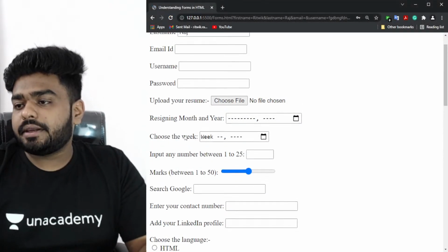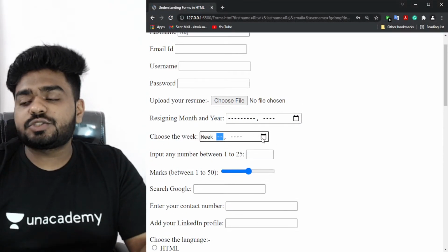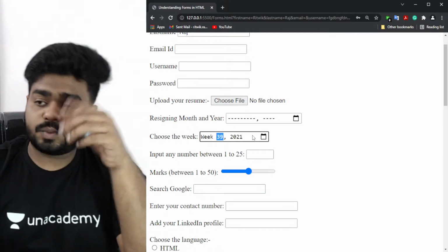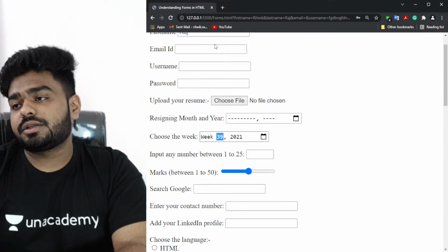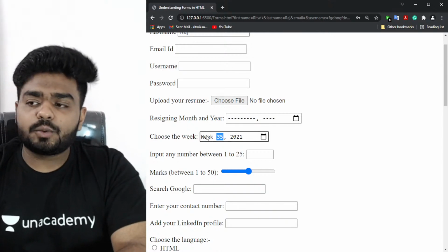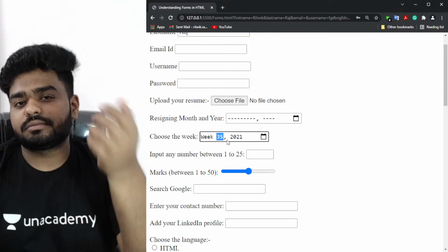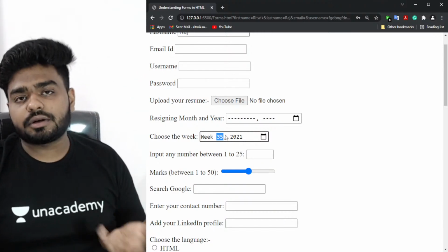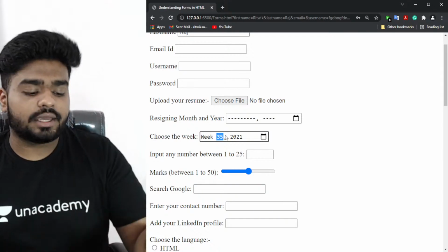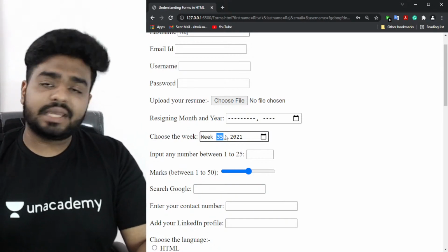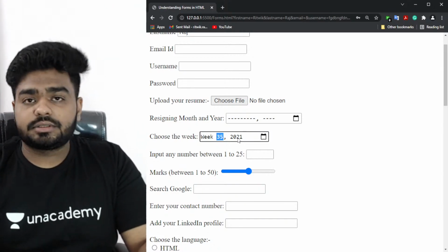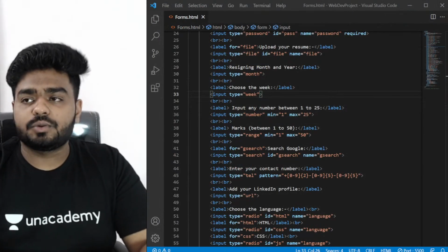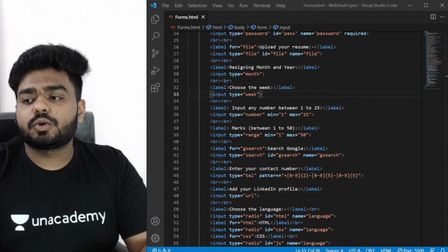So here it's coming, choose the week. Which week number? Is it week 39 of the whole year? Week 39 of which year? Is it week 35? Normally we don't use this, because in registration forms you don't require week 35, but internally in a software development team, when you are creating a UI for any software, this can be used. It also depends on where and how you want to use it, so don't worry about that.